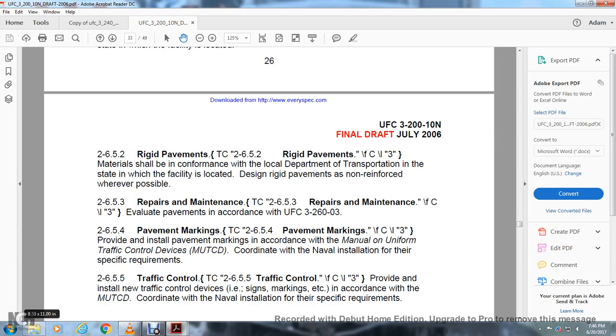Pavement markings. Provide and install pavement markings according to the Manual on Uniform Traffic Control Devices, or MUTCD. Coordinate with the naval installation for their specific requirements. Traffic control. Provide and install new traffic control devices and sign markings according to the MUTCD. Coordinate with the naval installation for the specific requirements.